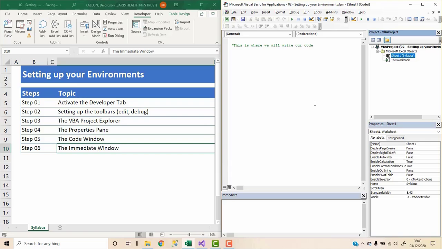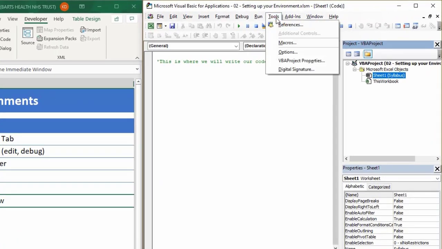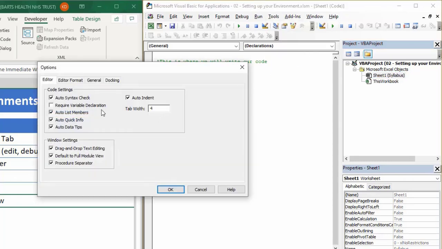Now, before we finish our exploration of the programming environments, there's two things we want to do. First, go to Tools, select Options, and then make sure the Require Variable Declaration button is checked. And then click on OK.